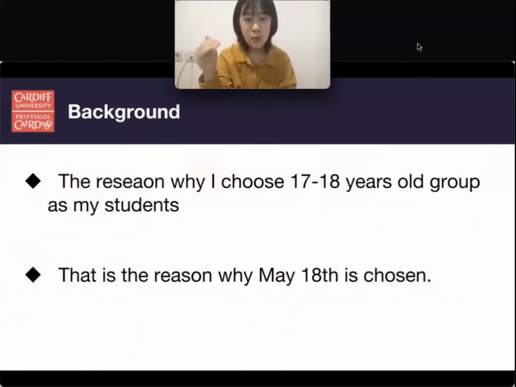The reason why I chose the 17 to 18 years old group as my students is that they may have developed knowledge of Prokofiev's works, but there is usually a lack of depth, or they have only heard of the name, but they have no contact with the works. If students are younger, they may not even be able to understand the modern music style.